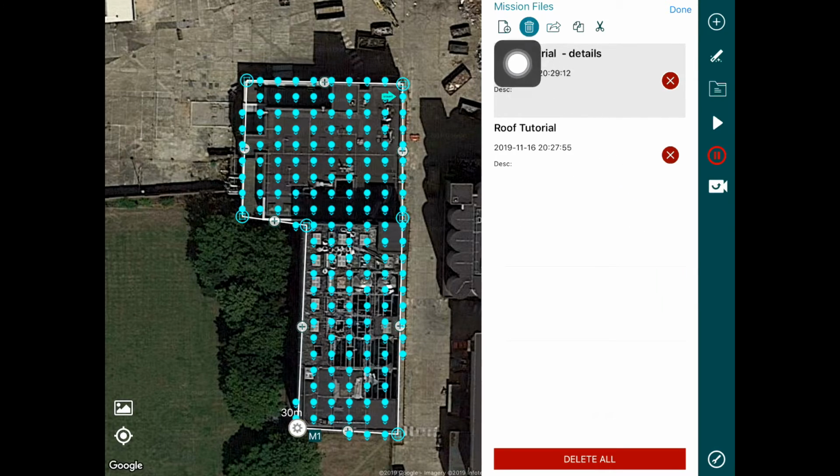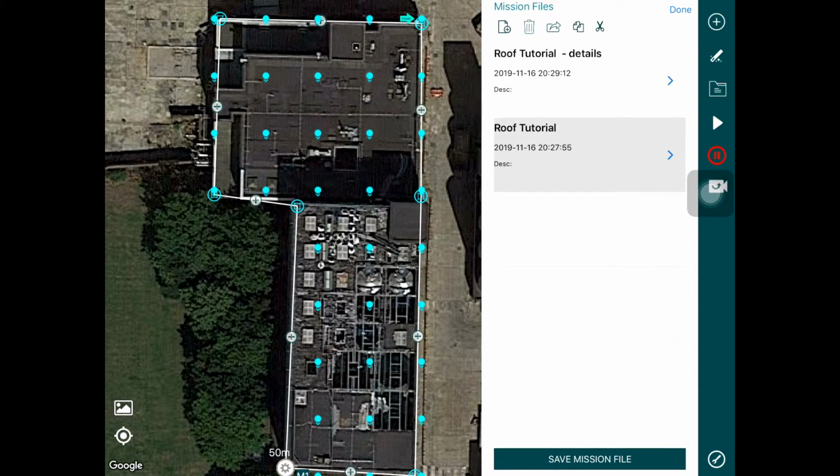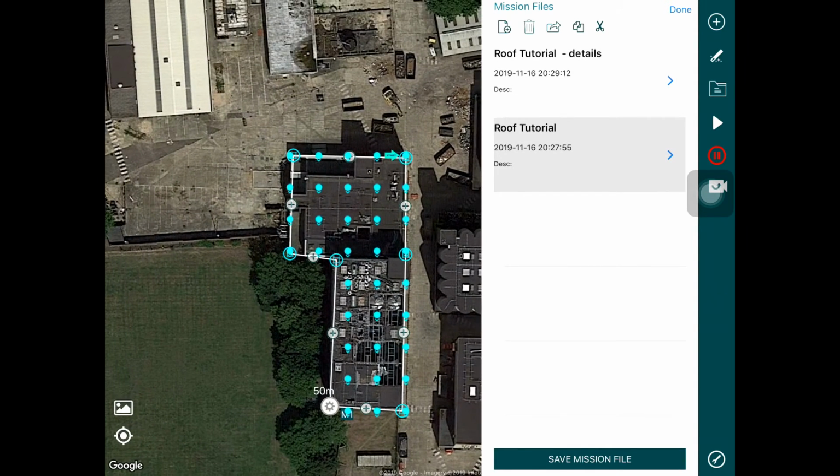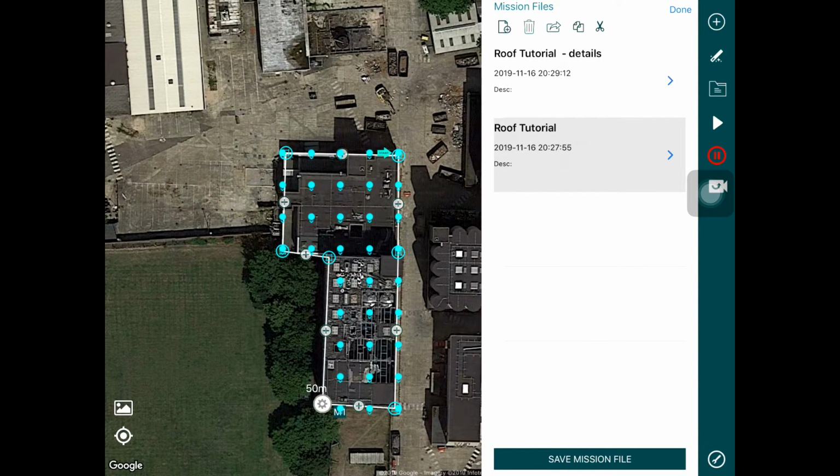So it's fairly intuitive, and you can tap on the bin to disable the delete mode. And now you've got 2 missions configured here, and you can very easily switch between them by simply tapping, and you've got 2 different types of roof inspections that you can run. And that's it. That's all you need to know in terms of planning a simple roof inspection.